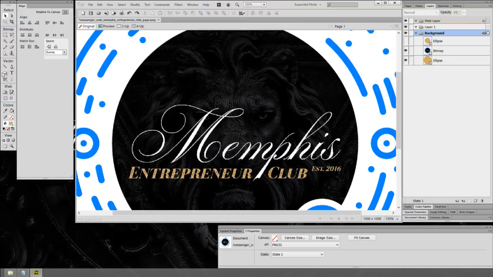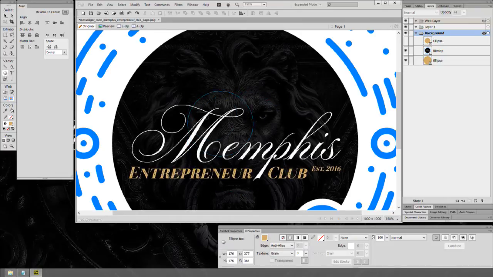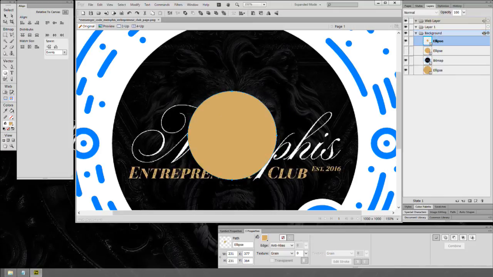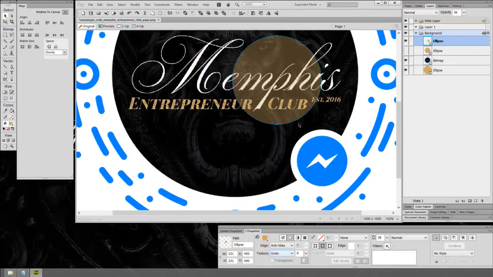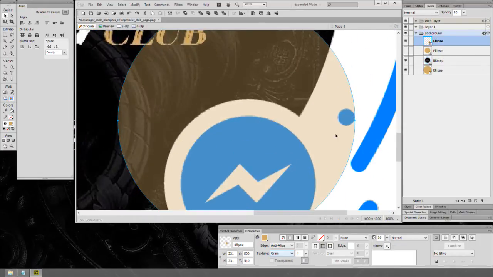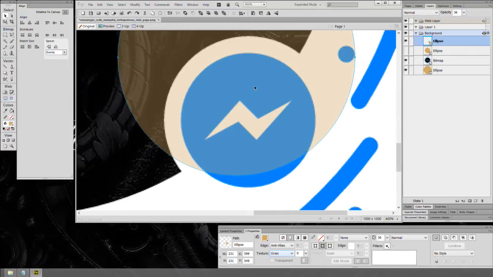I'm going to grab a new circle, and I hold Shift when I draw this out to make sure it's not an ellipse or an oval. Again, I'm going to change the transparency down, and I'm going to move this down here. We're going to try to overlap this on the little messenger icon.